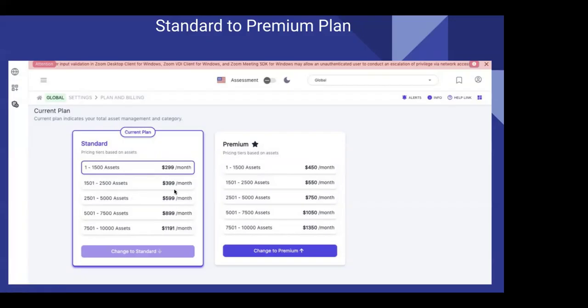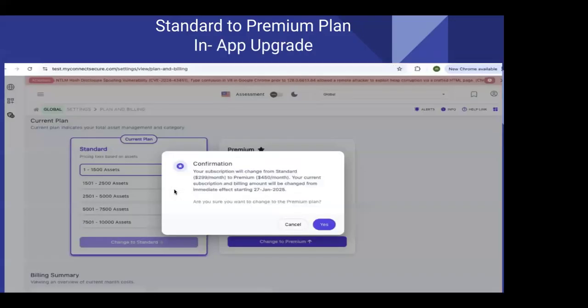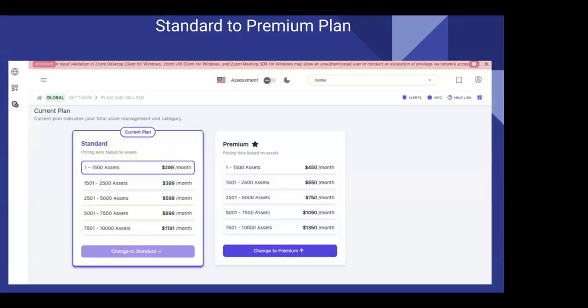And this is how you can change to premium. Any partner who is having a standard plan, that will be highlighted and shown as current plan. The partner can go and upgrade from standard to premium at any point in time. And there's an option here which says change to premium.